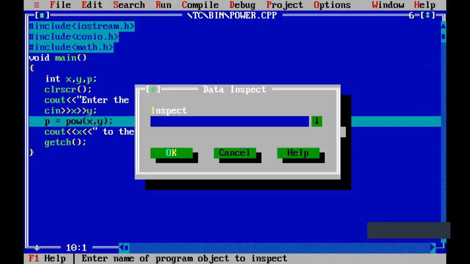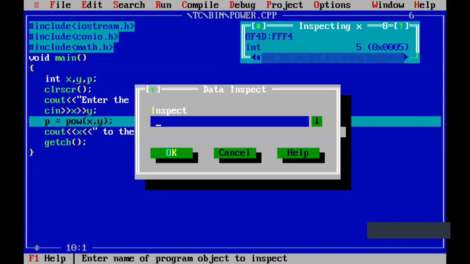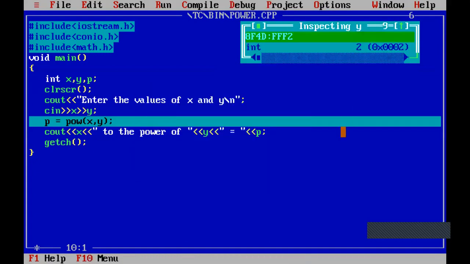Okay, inspect option, input X value. So X value is 5. On the top right corner, it is displaying X value is 5. Then go to debug option, Y value. So Y value is 2.